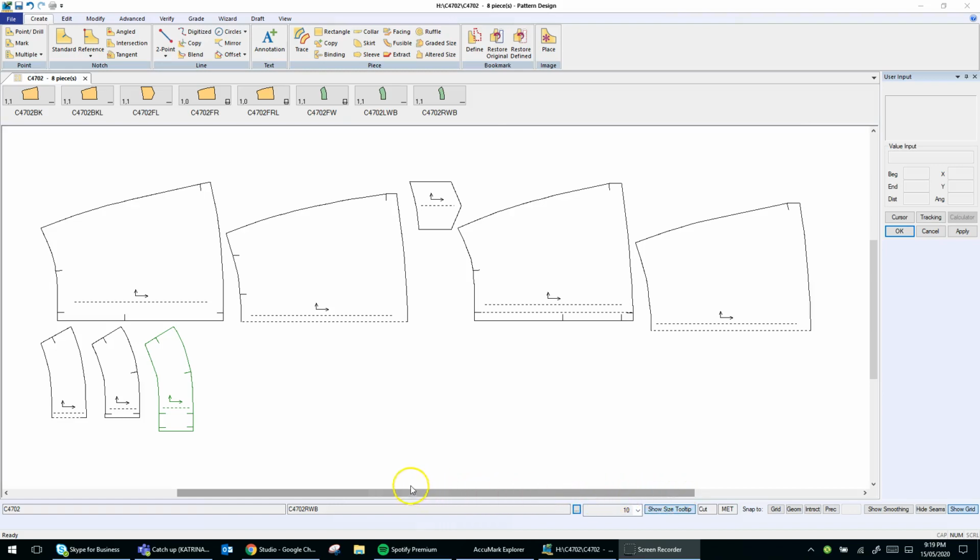Okay, this video is about adding annotation to your pattern pieces on the screen. This is something that we do as a teaching strategy. So we'll have a look at adding annotation and editing it.